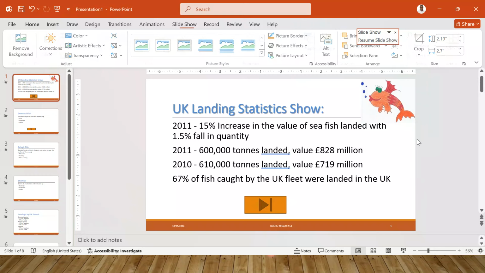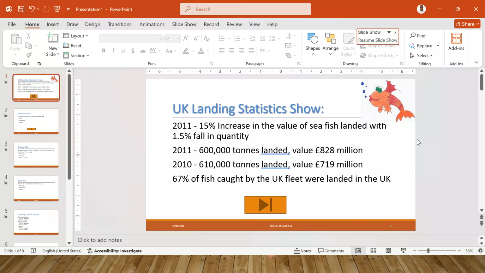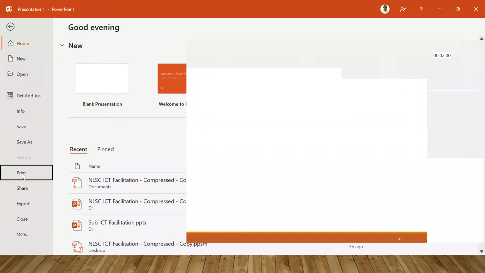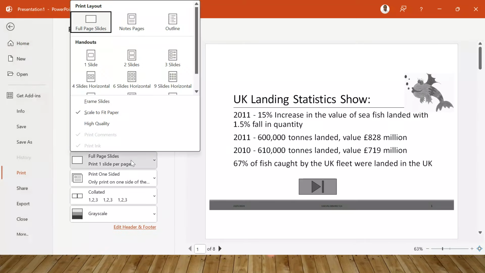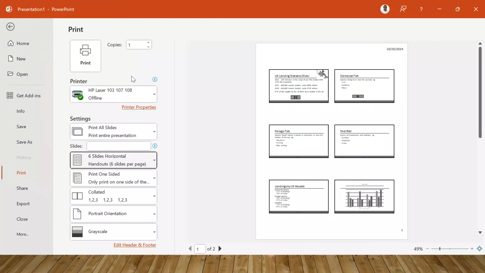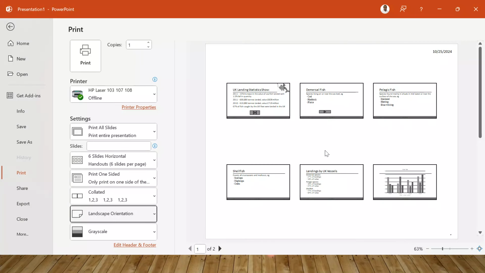So far, we have seen almost everything. If you are going to print, you click File, Print. Where you have full slides, click there and choose, for example, 6 slides horizontal. I can pick like that, or I choose landscape. That's how you print your slides.